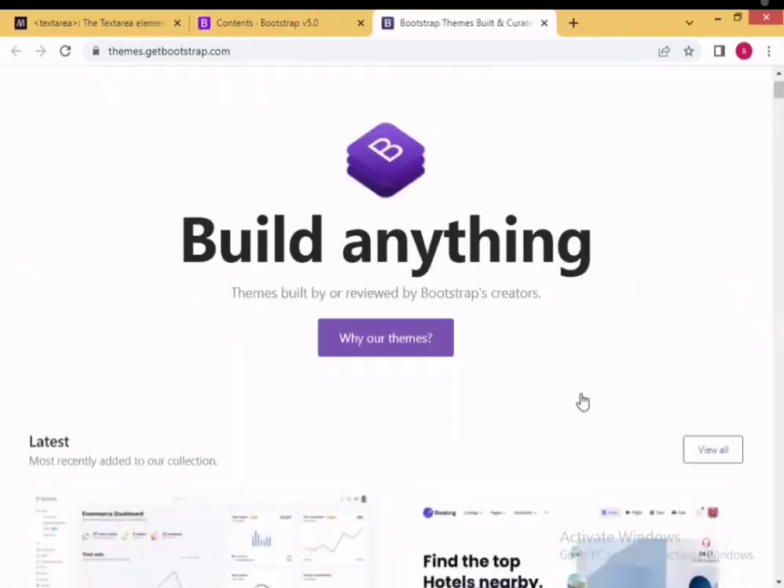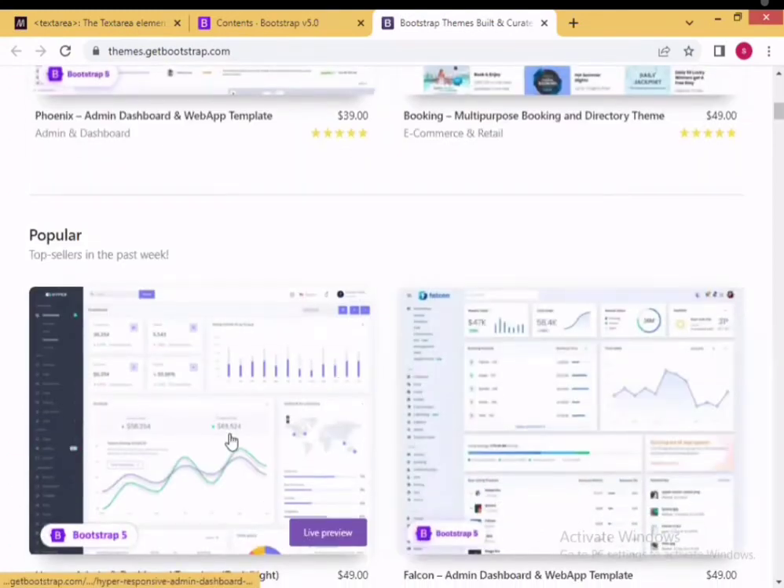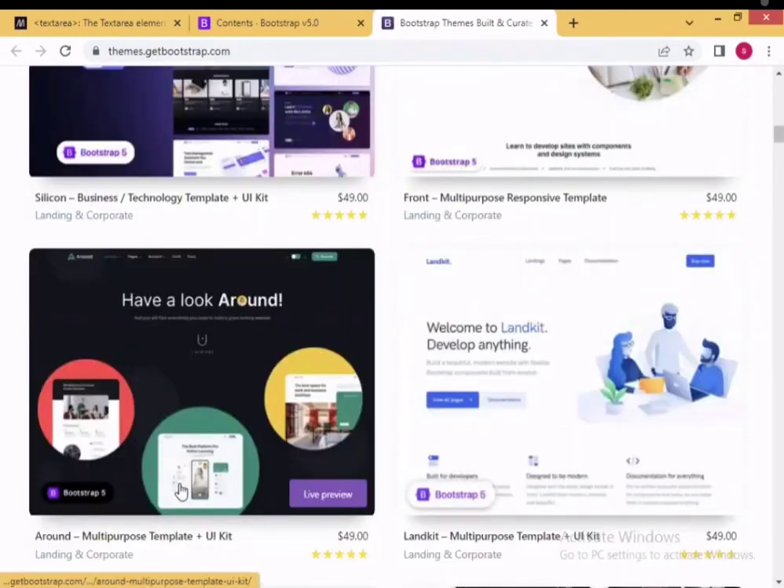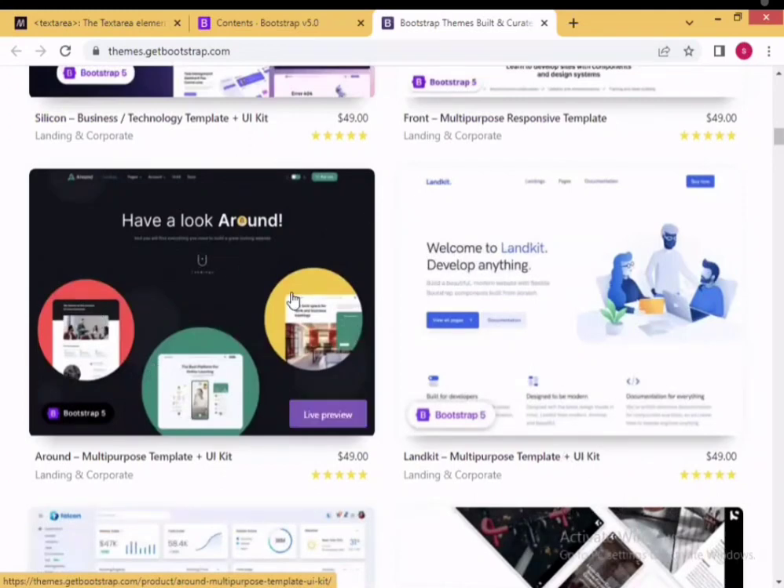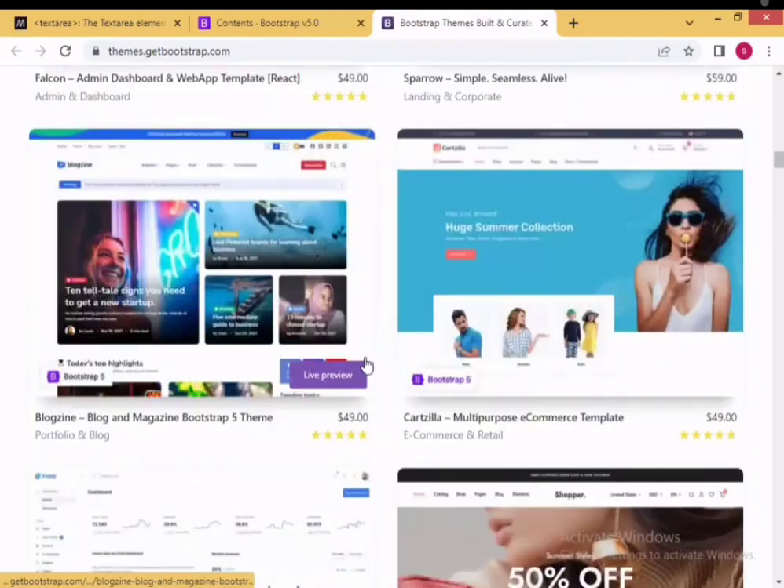Now build anything. These are different themes, right? Suppose you want to develop this kind of layout. This can be called one layout, one template. Is it paid or free? Paid. It means the template is very costly. Don't think that it is free, right? The template is very costly.